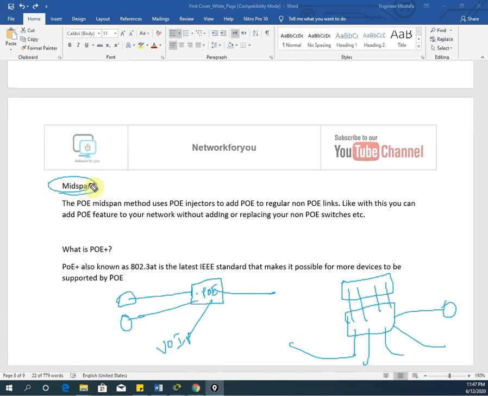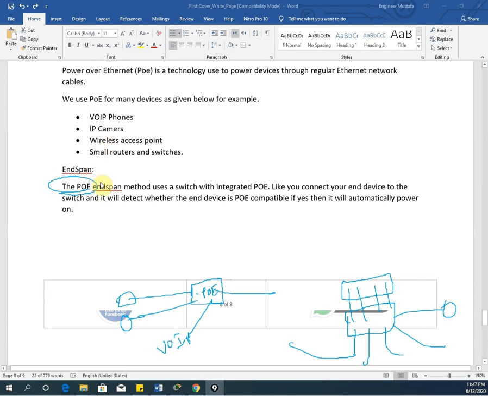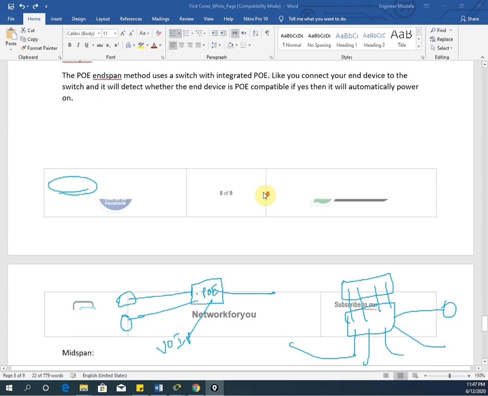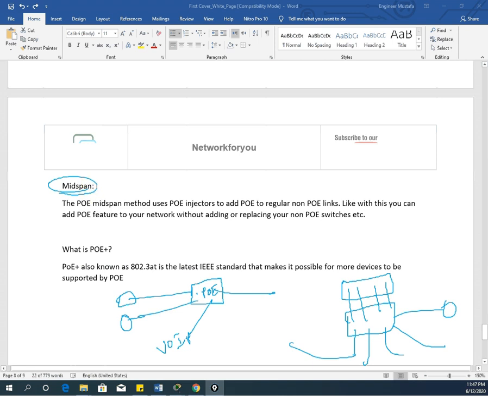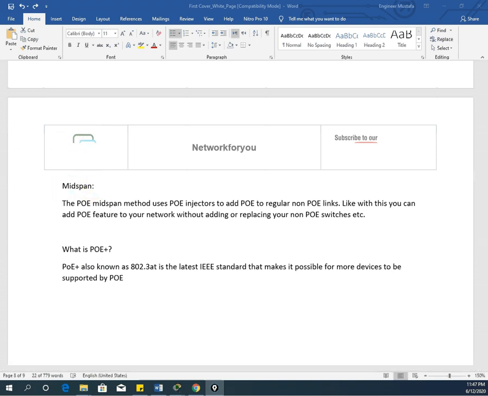And the other one is end span. End span is nothing but the switch automatically having the PoE feature. Whenever we connect our IP phone or anything, automatically it is going to detect that. But if we don't have that feature, then we need to buy a separate device and install it. So with that you can add the PoE feature to your network without replacing your non-PoE switch. If you have the old switch, without replacing it, by adding the module, you can enable the feature of PoE.